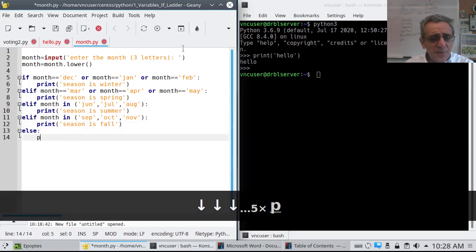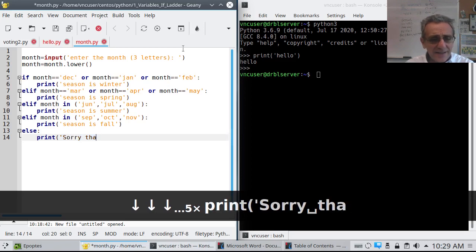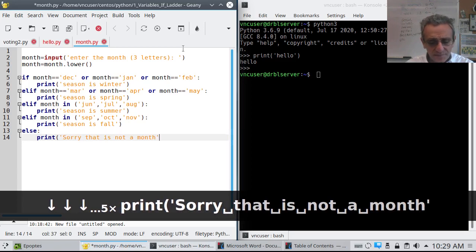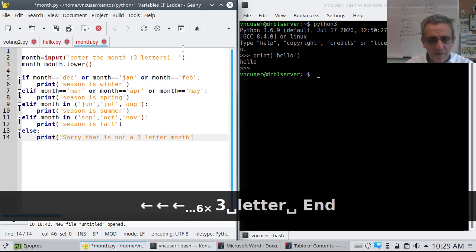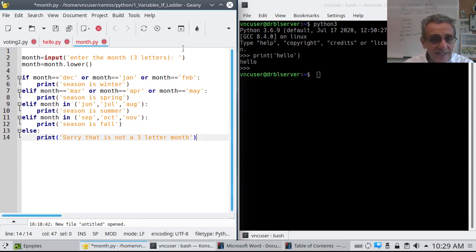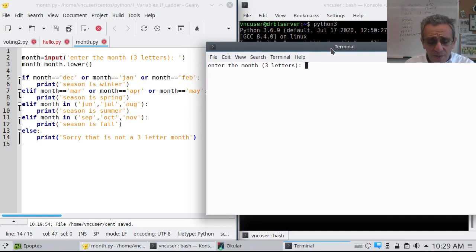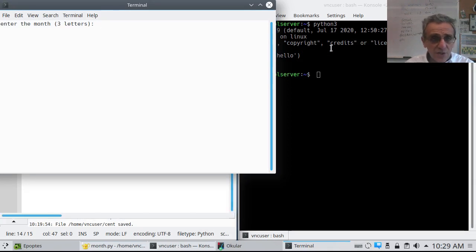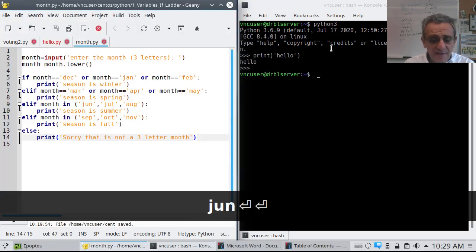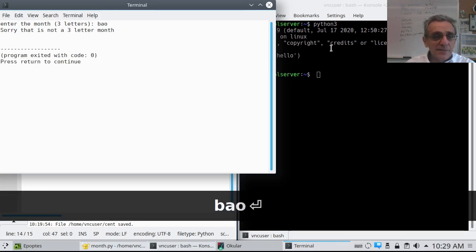Okay, that's perfect. Now, the other print I'm going to put here is, sorry, that is not a month. I should say three-letter month. Okay? So now that I've finished the program, I can hit F5. Notice it'll automatically save. Let's move this out of the way so we can actually see it. And enter a month. I'll say January. It says season is winter. Perfect. Hit F5 again. And this time I'll hit June. Perfect. That's summer. Let's hit F5 again. Now this time I'm going to say, what about if it's something that I haven't tried yet, like BAO or something. Sorry, that's not a three-letter month.